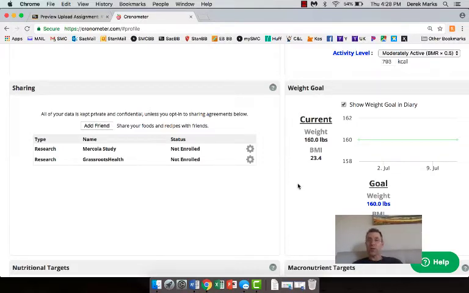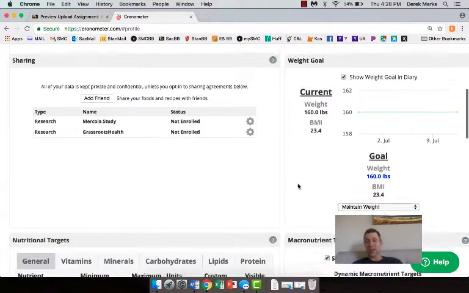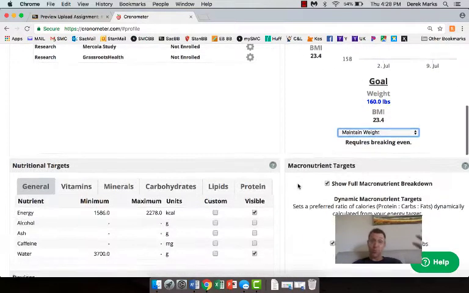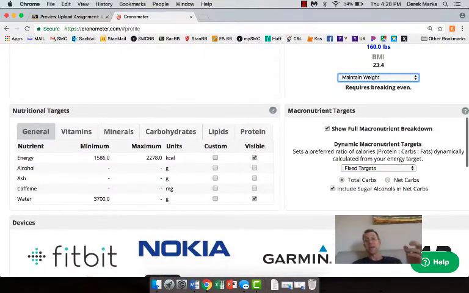You can put in a weight goal as well. And so you can say, hey, I want to maintain weight, I want to gain weight, I want to lose weight. It'll help you within some of its analysis, with feedback on whether or not you're reaching those goals with your diet. You can customize some of the nutrient targets. It'll give you some flexibility in what it shows you and what it doesn't show you.